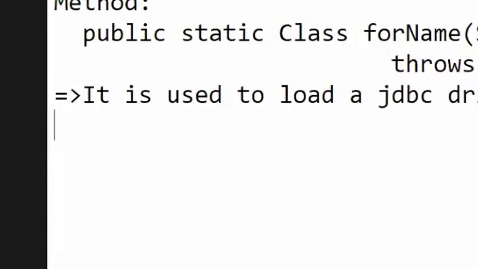I gave it last class: oracle.jdbc.driver.OracleDriver. Now, will it throw an exception? How do you know? The throws keyword. Which exception? ClassNotFoundException. Is it a checked exception or unchecked exception? How do you know that it's checked? It is derived from the Exception class. I showed it last class. It is a checked exception.